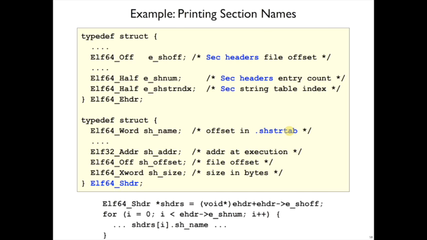So we have to go find that segment based on its name, but there's a sort of catch-22 here. How can we find the section whose name is shstrtab if we need to go look for the names in shstrtab? And this catch-22 is avoided by this one extra field in the header, which says what is the index of the section string table.